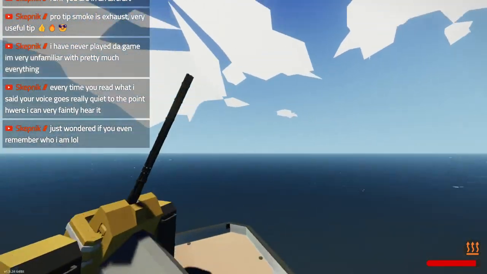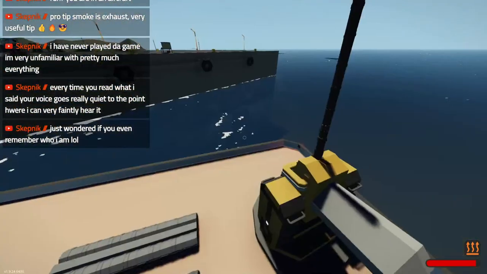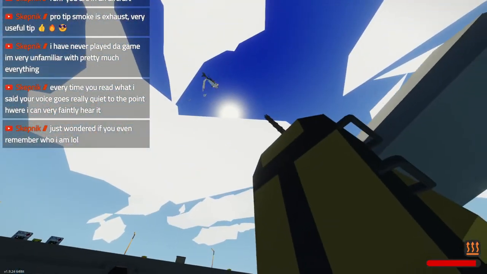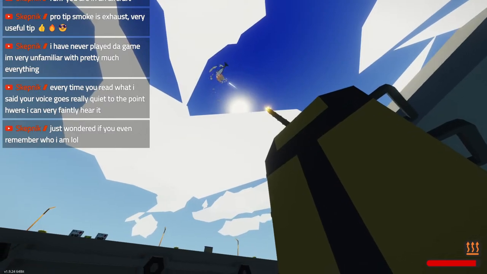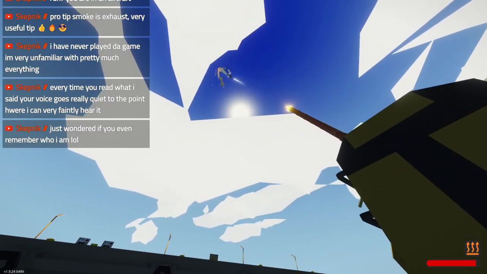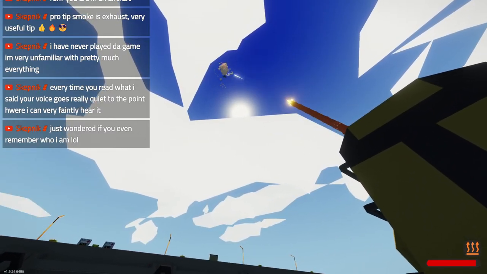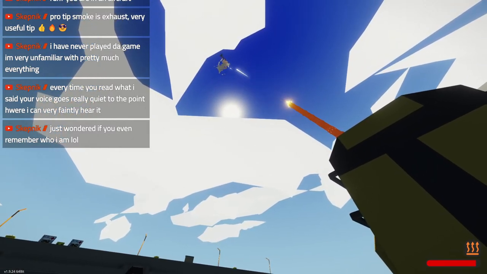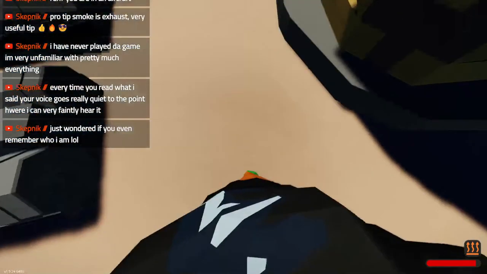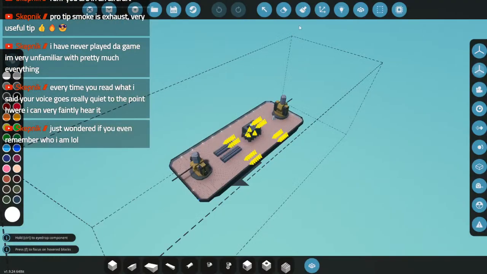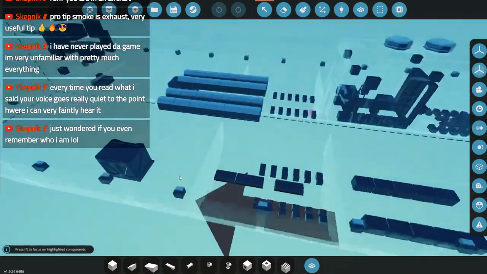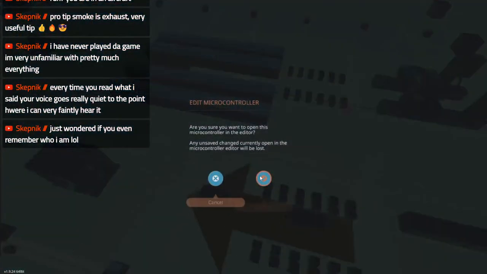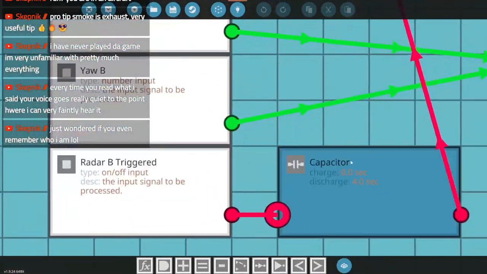Yo, CIWS, you wanna like fire at that thing? Like a normal CIWS cannon would. Ah, finally, it took him long enough. Oh, it's getting obliterated. Okay, I have a better idea, actually. I think I know what might be causing it. Because I set it to where this one goes for 4 seconds.